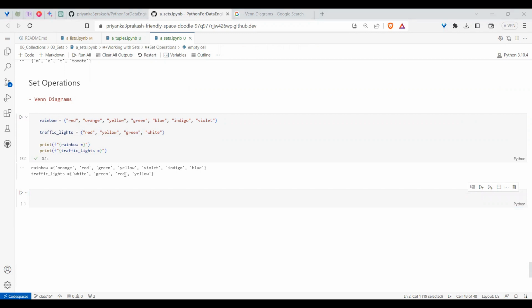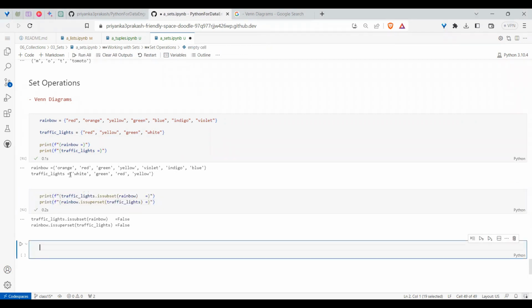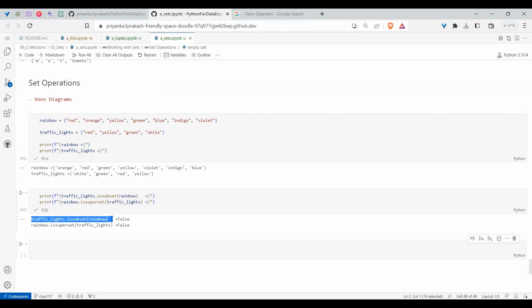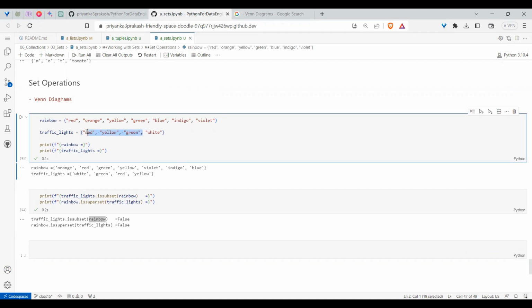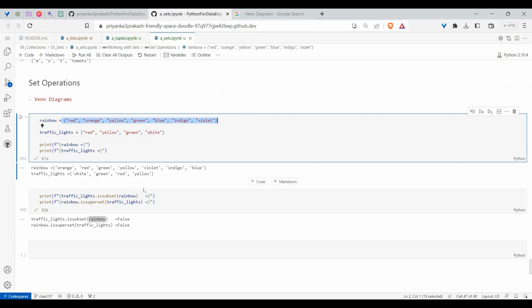Now I'm asking, hey, is it a subset and a superset? There are two operations called subset and superset. Subset means something is part of another. I'm asking, hey, is traffic light a subset of rainbow? Means all the traffic lights should be part of the rainbow. If you see in this case, red is there, yellow is there, green is there, but white is not there in this one, right? So as white is not there, it is not a subset. If the white is also there, then it is a subset.